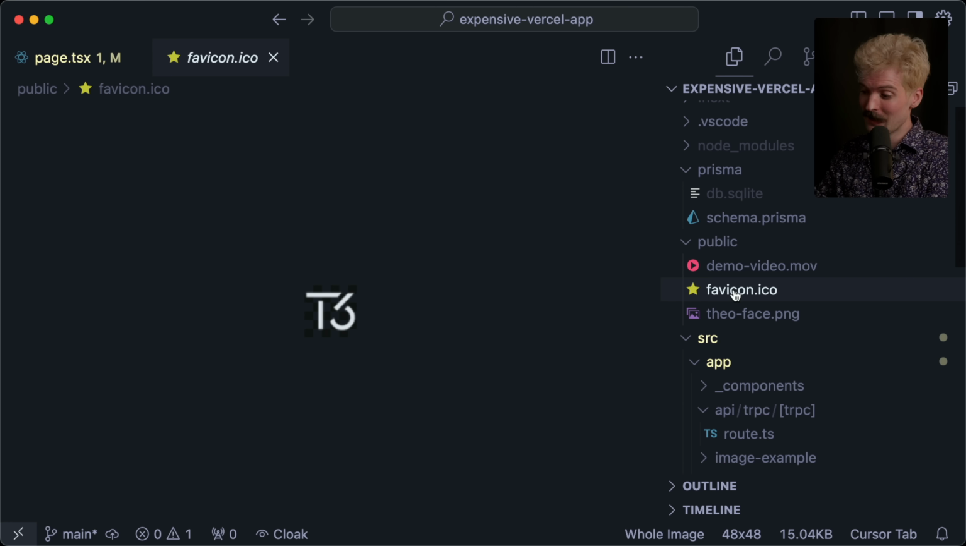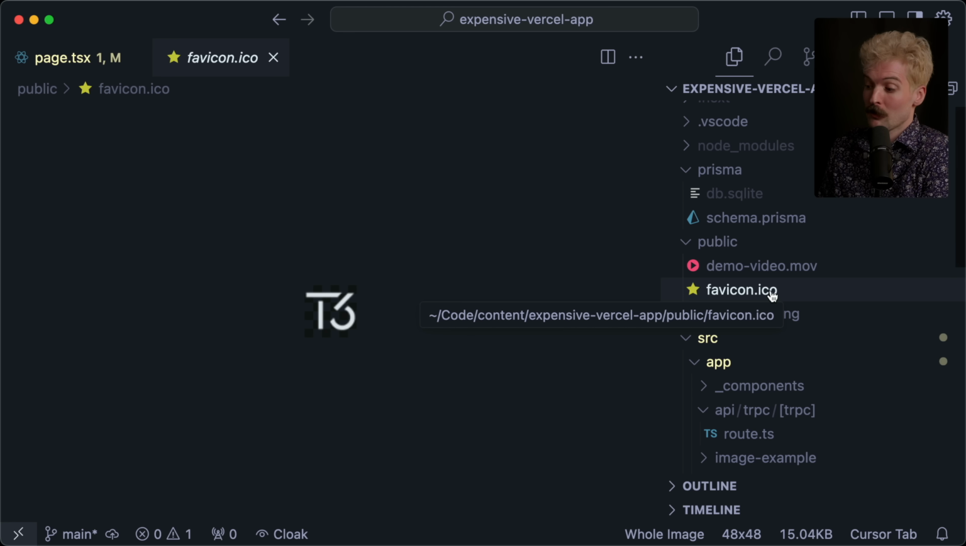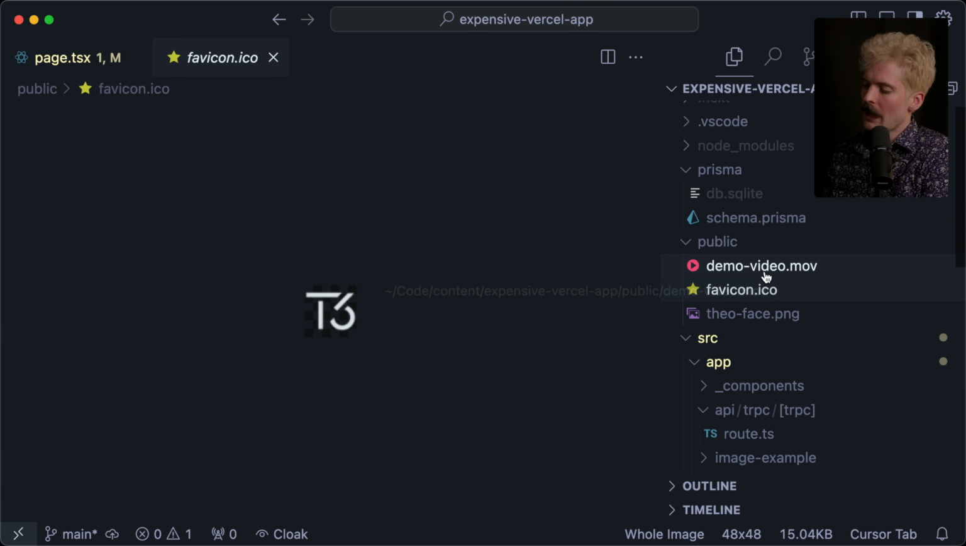Because of that, putting stuff in this folder is expensive. And if it's something that you can't reasonably respond with in a single chunk of a request, it shouldn't go in here. My general rule is if it's more than 4 kilobytes, do not put it in here.